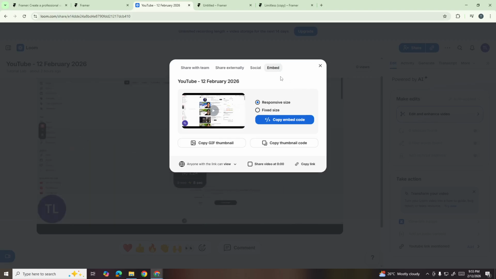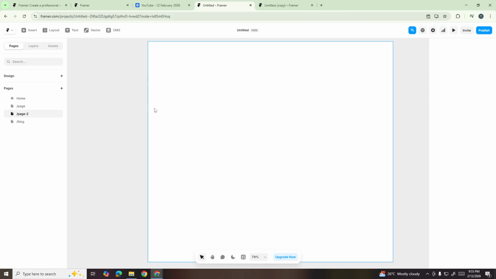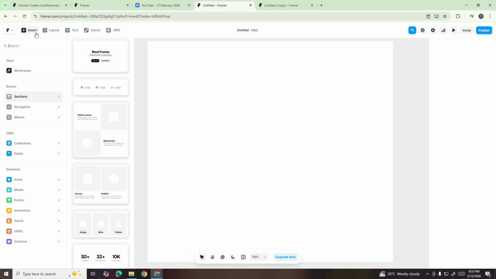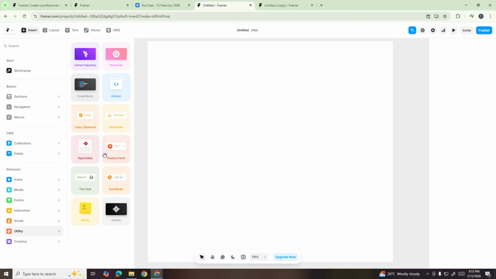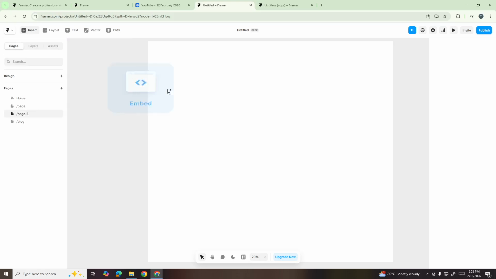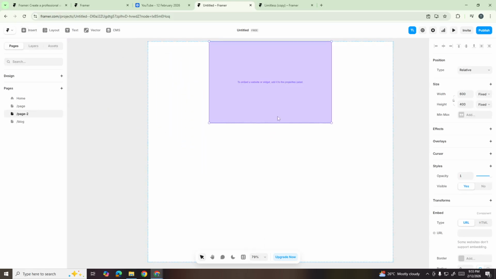Now switch over to your Framer project or website. At the top of your Framer workspace, click on Insert. This is where you'll find various elements and utilities that you can add to your site. From the menu that appears, click on Utility. You'll see several options here, but what you're looking for is the embed element. Drag the embed element onto your website where you'd like the Loom video to appear.